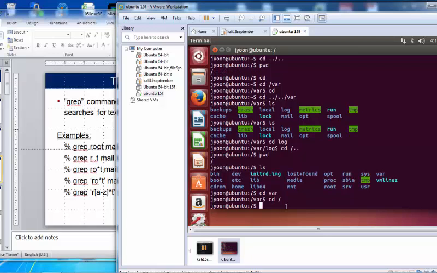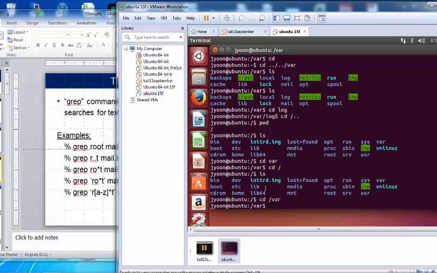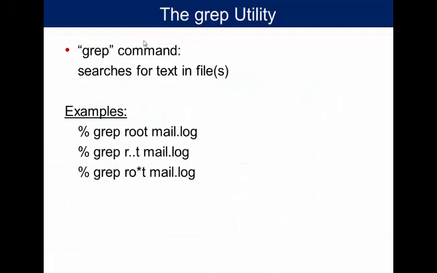So if I do cd right here, if I do slash var, that is okay. Anyway, I am on the top. What should I do? It's a little tricky, right? But you have to understand this.